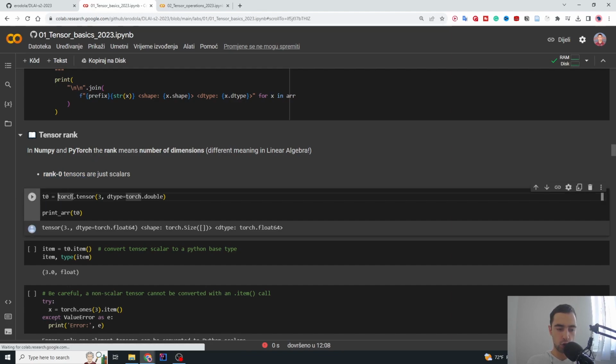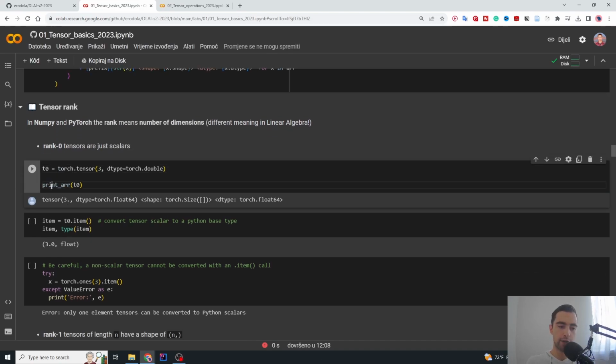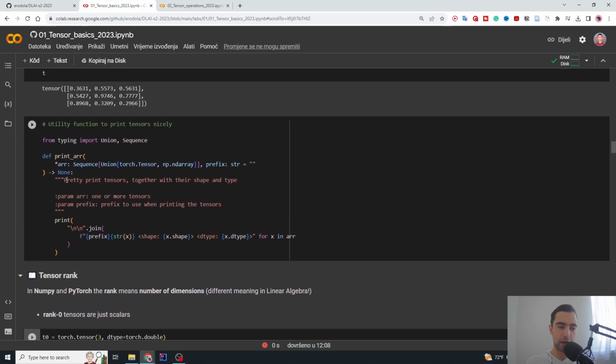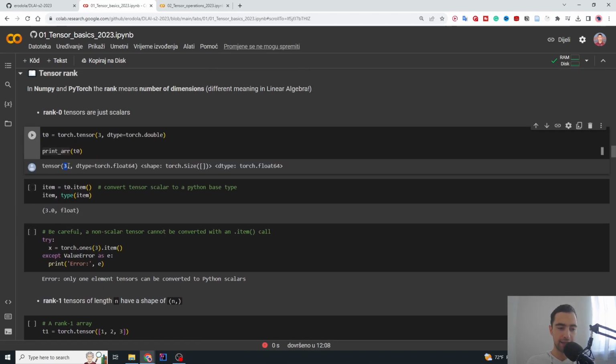So if we define torch.tensor, we pass in value 3. This is just going to be a tensor that's actually just a variable with value 3, just a scalar. We're going to print this tensor, and then this print_array, this is basically our function that we defined earlier. I said we can skip this, but basically it's just going to print the tensor in a specific way. So it's going to say this is the tensor and this is the data type, and then we're also going to print the size, and this data type here is the same data type as this one. It's just a different way of printing the tensor that we defined ourselves.